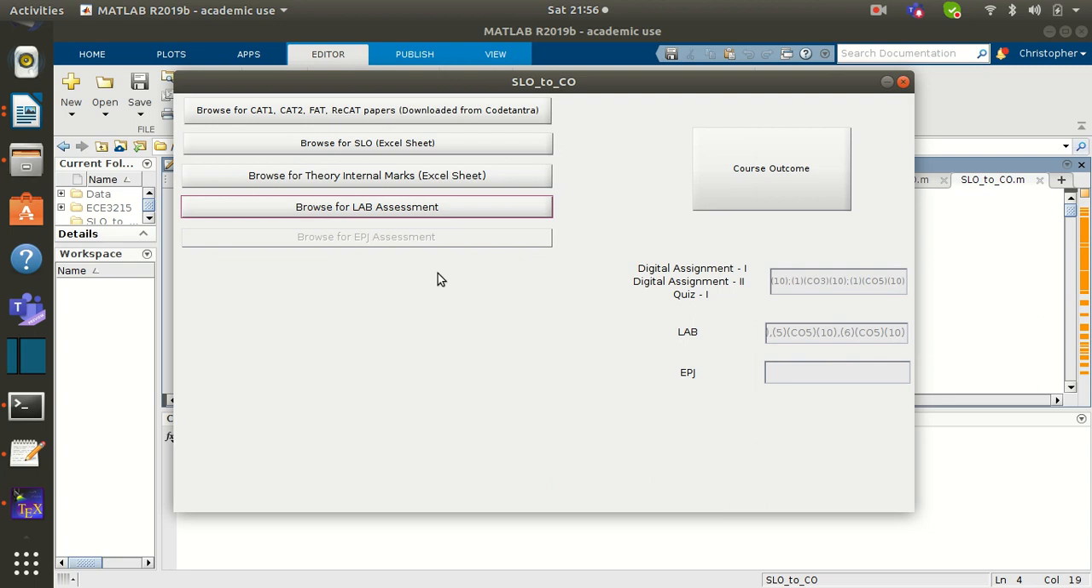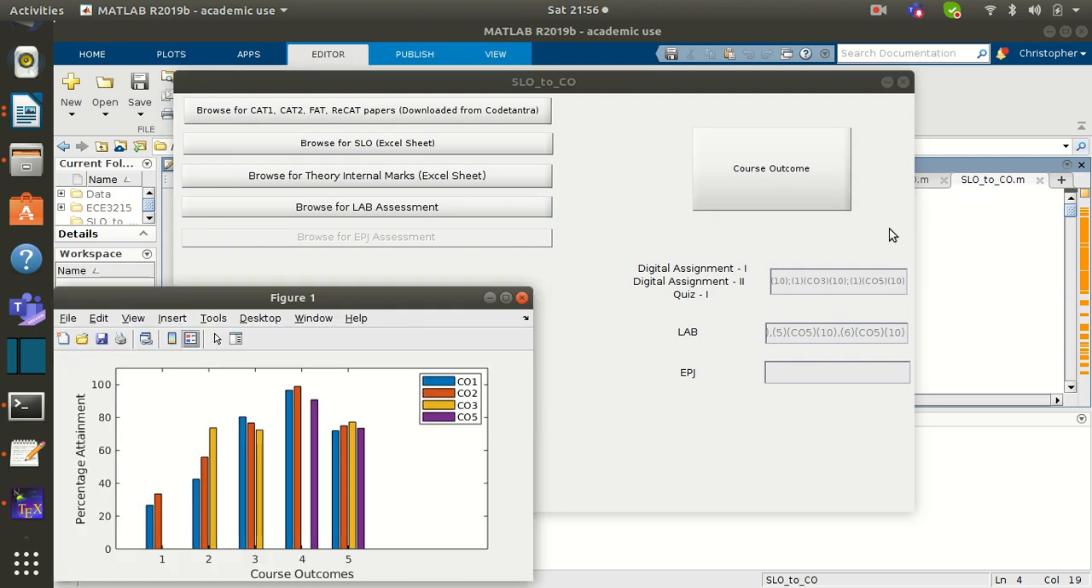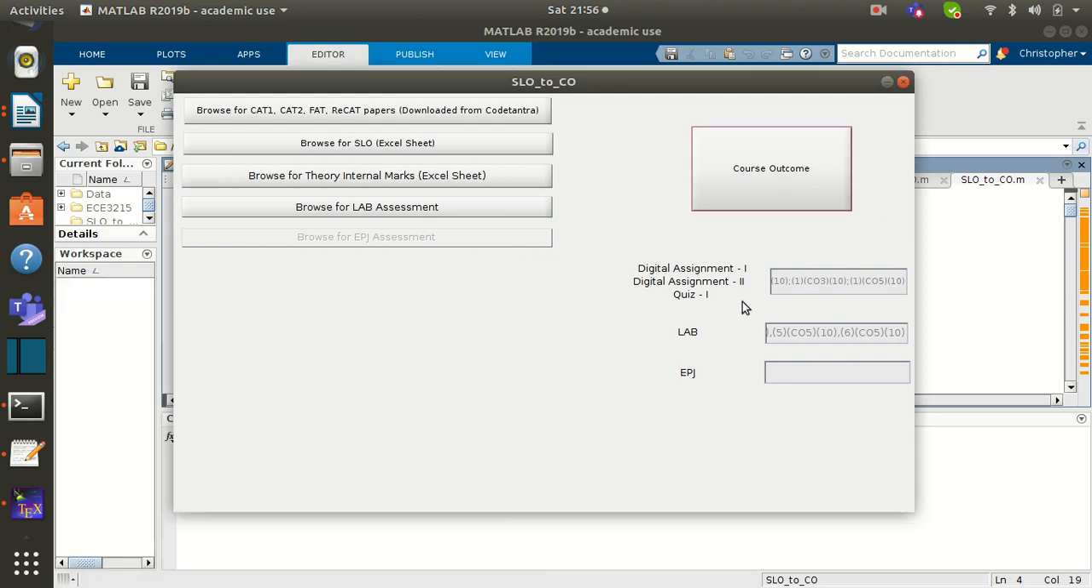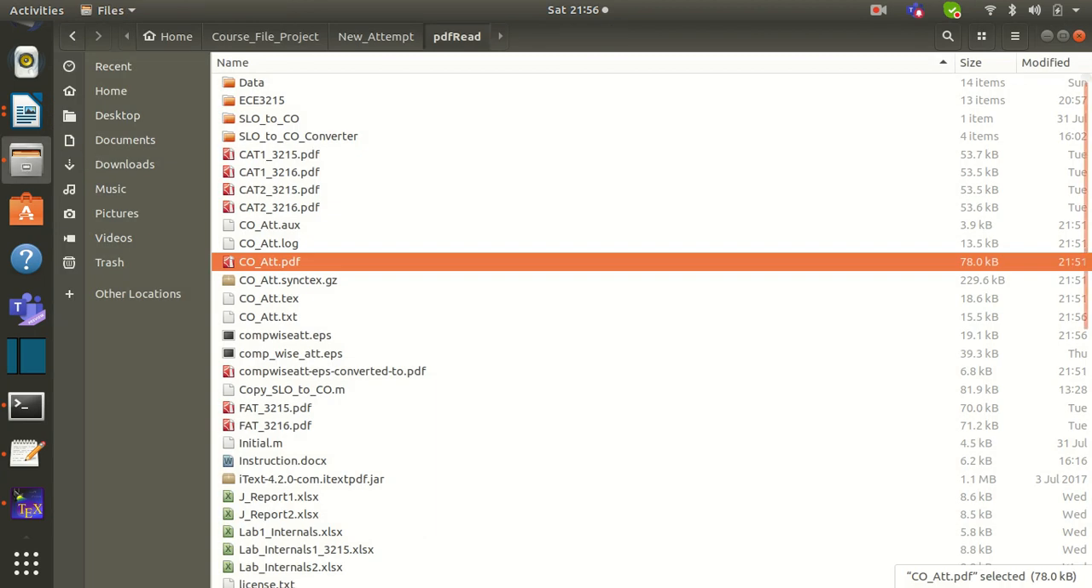If there is any duplicate in the entry, it will remove them automatically. It will keep only the unique items. So I have given all the data. Now I click on course outcome. I wait for a second and then I go back to my folder.